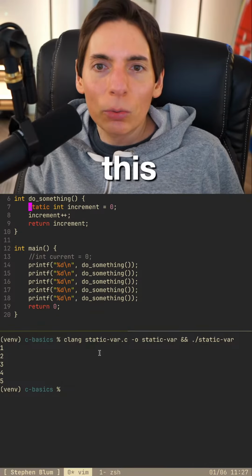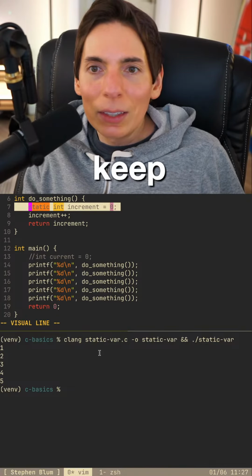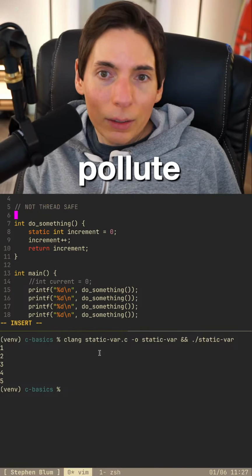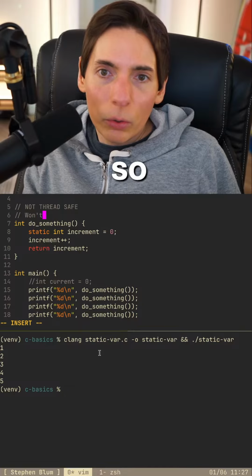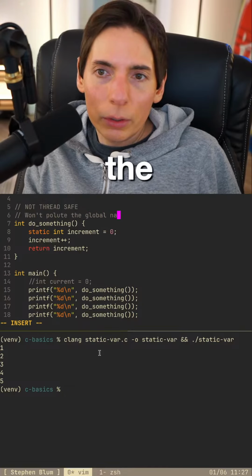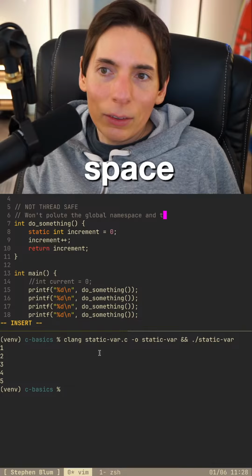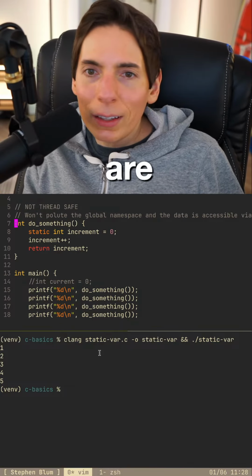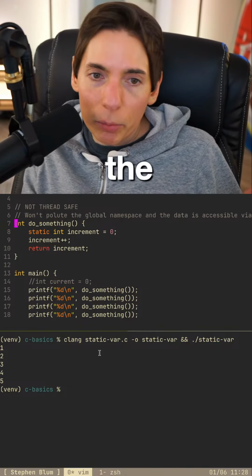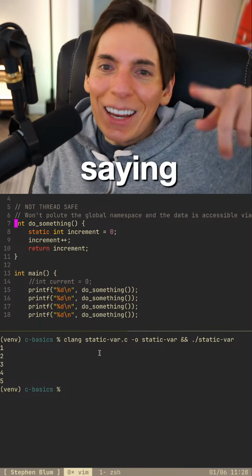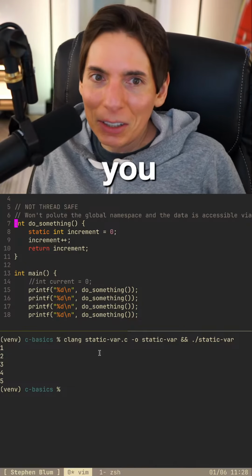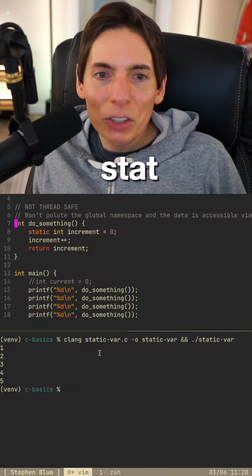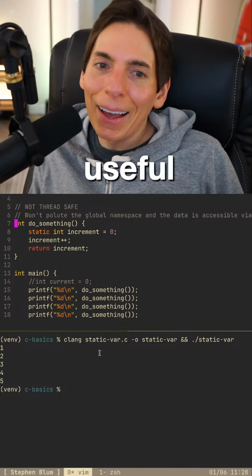So this is what a static variable is going to do. It's going to keep this data in memory in the scope, and it won't pollute the global namespace, and the data is accessible via a function. So in a way, you are polluting the global namespace, because you need a function to be able to access the static variable. I know what you're saying, Steven. You still have to. So yeah, global static const is actually useful. Local static, much less useful.